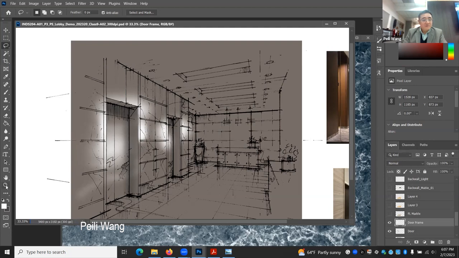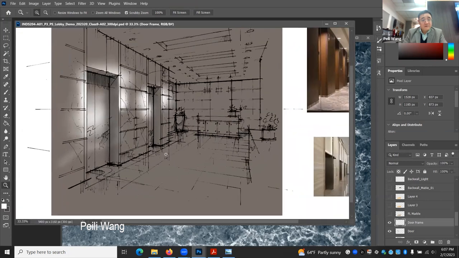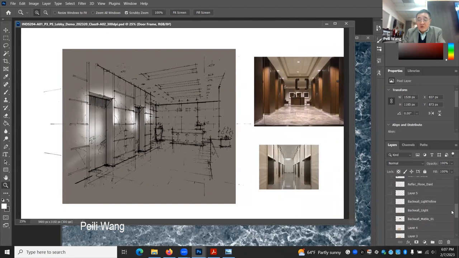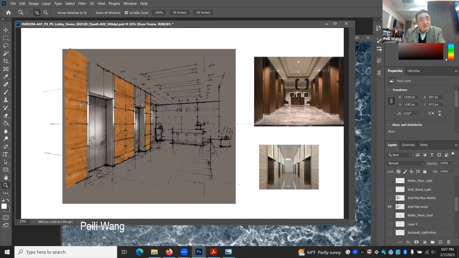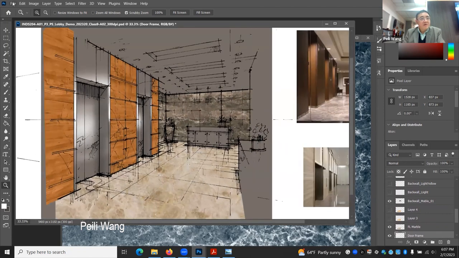Okay, so now I can go back and turn on the layer, turn on the wall panel. Take a look, it covers that. And also the floor. Where's the floor? Floor, perfect. And the back wall. Okay, got it. So now I make this shape like this. Save the file.